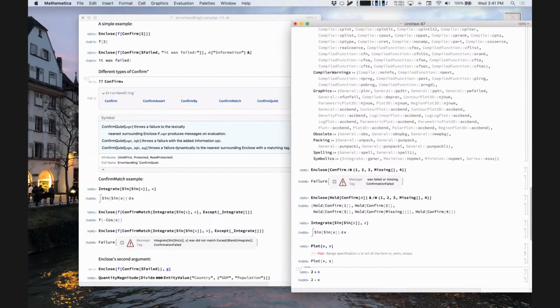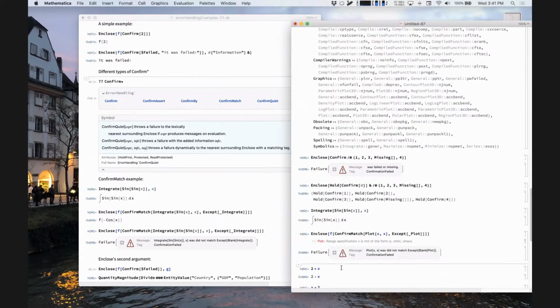That makes sense. So in this case, what you would do here is say confirm match of plot x comma underscore graphics. Or perhaps not necessarily, except plot, because plot doesn't necessarily return a graphics. What does it return? It can return legended. Yeah. So this is right.